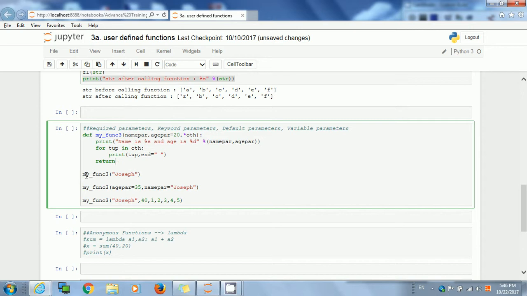So here I'm calling my func3. What this does is it will assign Joseph to name par, and it will assign 20 to age par because I have not passed the second parameter, and I don't have the other parameters, the third parameter, which is the tuple, or more than the third parameter. So this will print name is Joseph and age is 20, and here I am again calling the same function with age par 35 and name par Joseph.